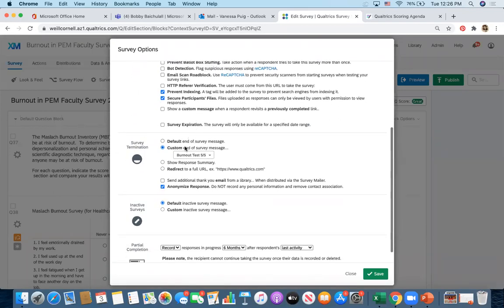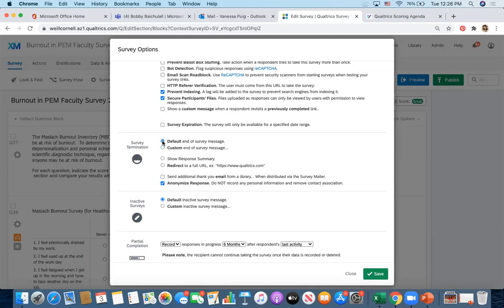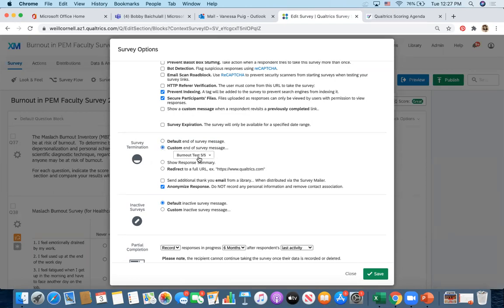So in this case, I'm going to go into my survey options. Usually when you make a Qualtrics survey, under survey termination, this is the option that will be defaulted: default end of survey message. Usually when you take a Qualtrics survey, the default end of survey message is, thank you for participating, your submission has been recorded, which doesn't tell you much other than we got your stuff. If you want to do a custom end of survey message, in this case where I give them their score and explain what it means to them, I can do that.